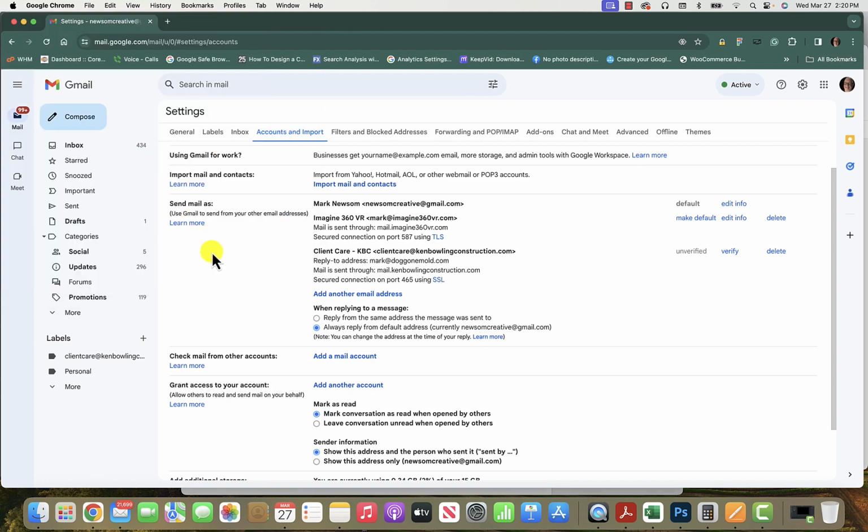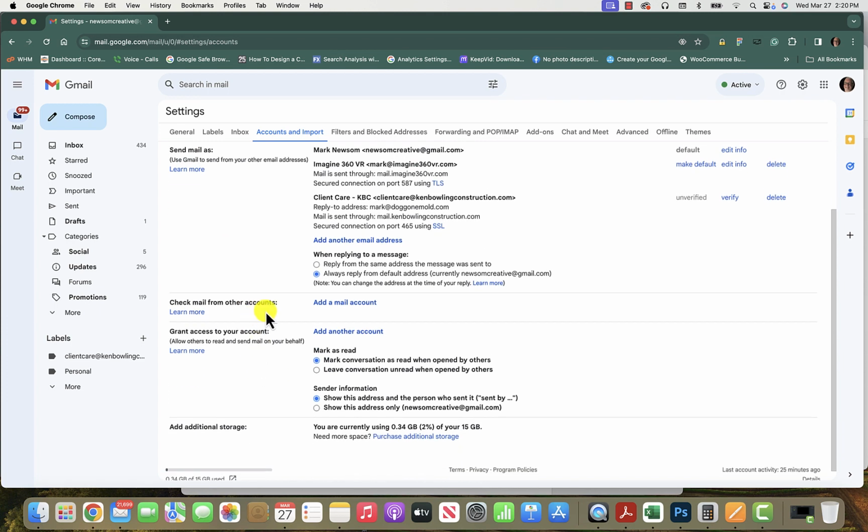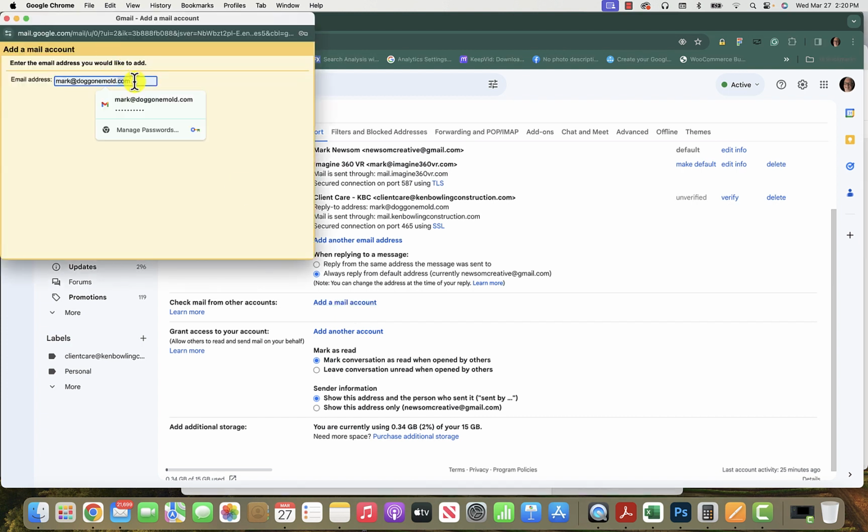Now the next step is we need to be able to check mail. This is so that you can send mail. We've already set that up, but now we have to come down here, down towards the middle of the page, where it says check mail from other accounts, and you'll want to click on Add a Mail Account. And so we'll come in here, and we're going to put in client care at kenbowlingconstruction.com, and again, check the spelling. Everything looks good. Click on Next.